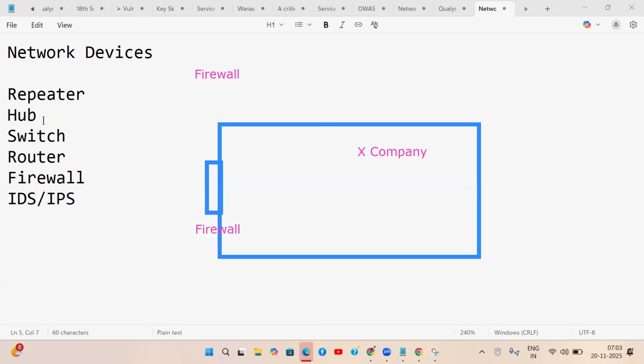Okay, so generally the firewall symbol will be like this. When we are drawing something, the firewall symbol will be like this. Okay, this is the firewall symbol.